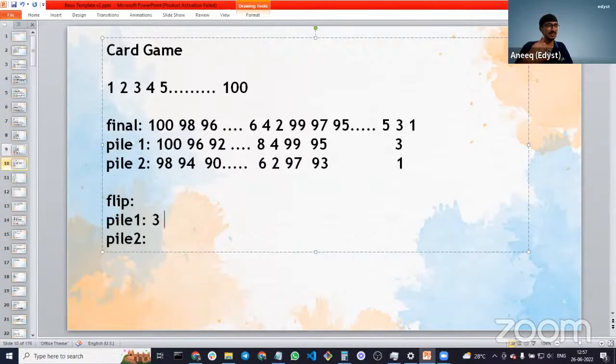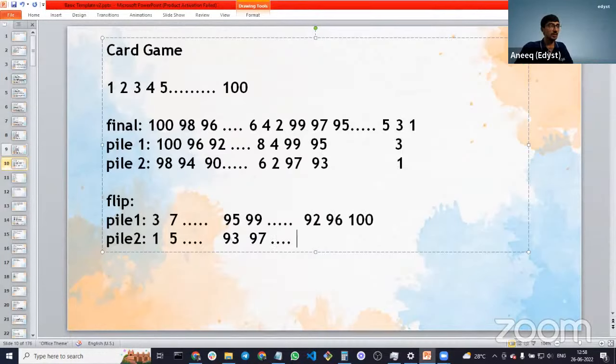So 3, 5. No, 5 will be there. No, 3, 7. So here will be 1, 5 from the bottom, right? And so on. They will be flipped. At the end, you're going to have like 95 over here, 99 over here, 93 and 97. And if I just keep going further, I'm going to have 92, 96, 100, and 90, 94, and 98. All right.